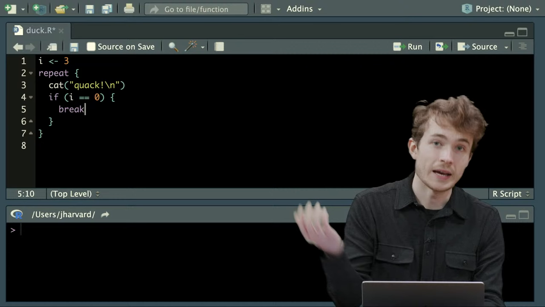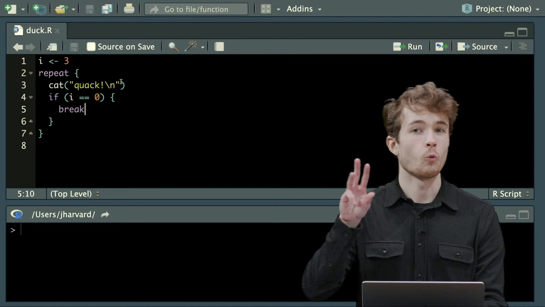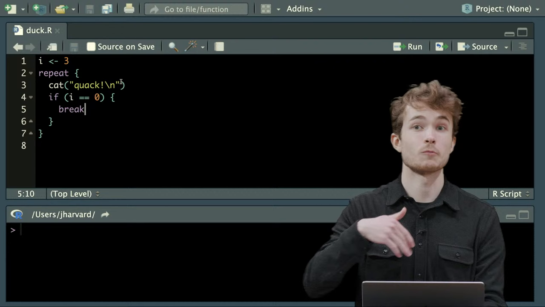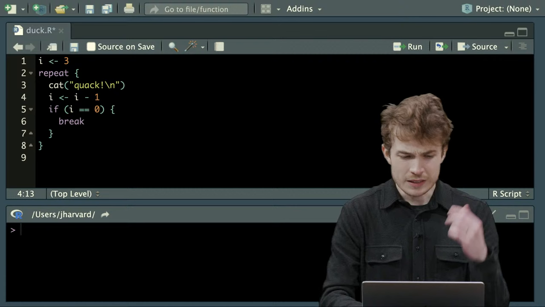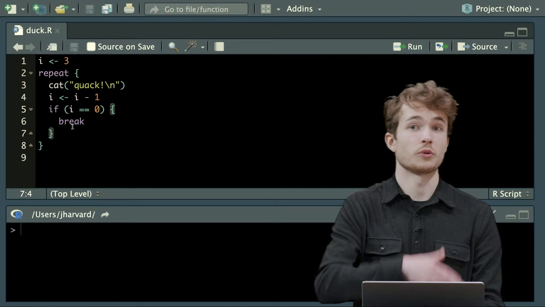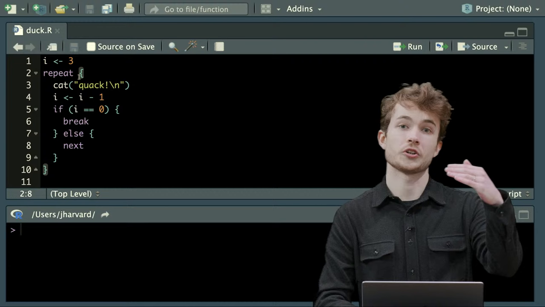But I shouldn't run this code just yet, because while I've set i equal to 3, like I have my fingers here, what I haven't done is made a mechanism for actually dropping fingers, going from 3 to 2, from 2 to 1, from 1 to 0. So maybe after I quack, I'll go ahead and adjust the value of i. I'll set it equal to i minus 1, just like this. And then let's say maybe in the case that i is 0, eventually we're going to break out of the loop. But if it's not, why don't I go ahead and go to the next iteration? When we see the next keyword, we'll stop our current iteration and go to the top again to repeat our code, top to bottom, just like this.